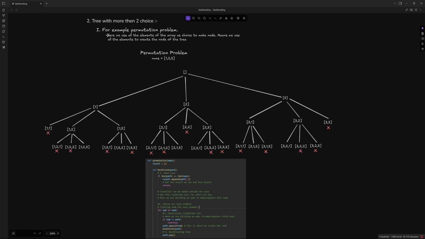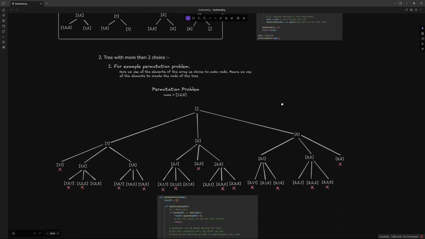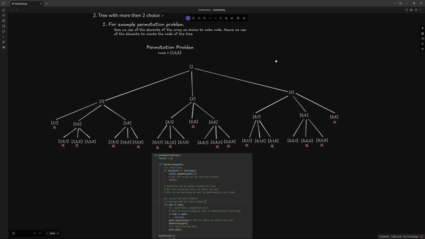In this, you see we do not have just two branches like the binary tree above, but it has multiple branches. So this is the second type of recursion tree I've seen. Here each node has three children, and it can have more, because it is based on the number of elements in the array.